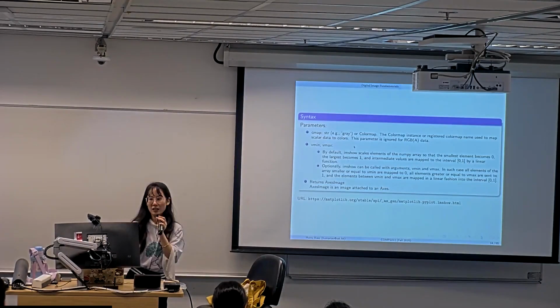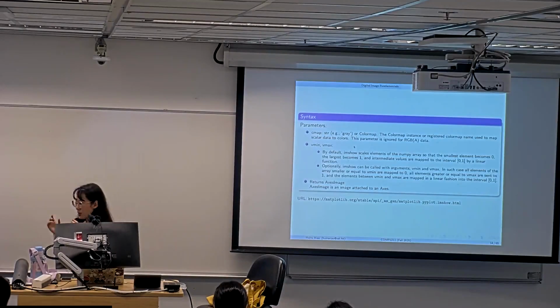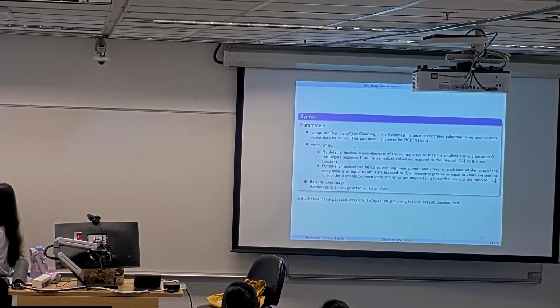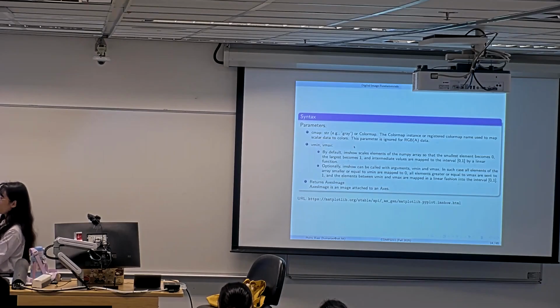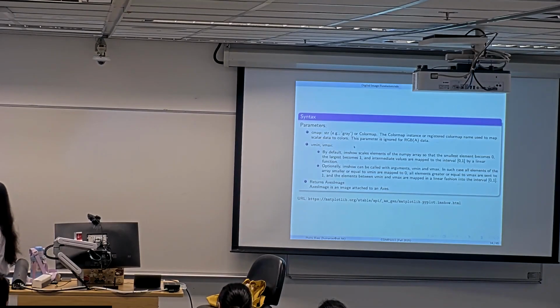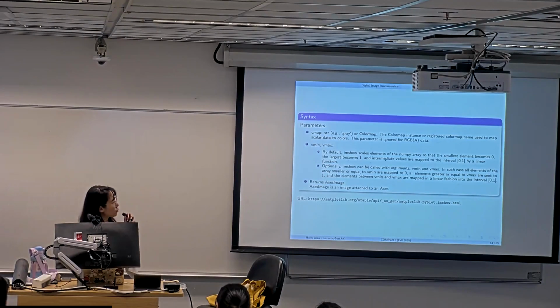So for example, you can imagine that you give an input image and you set the vmin to be 50. In this case, some pixels actually have the value below 50, and in that case, all these pixels will directly be set to the value 0. And all the values between vmin and vmax will do the linear mapping. And this mapping will be 0 to 1.